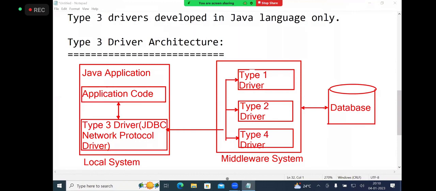In that Java program, whatever we write, Class.forName, DriverManager.getConnection, that is application code. We wrote yesterday oracle.jdbc.driver.OracleDriver, that is the driver class. So in a Java program, application code will be there and driver will be there, both will be there. The application code uses the driver. That driver communicates with the middleware system.